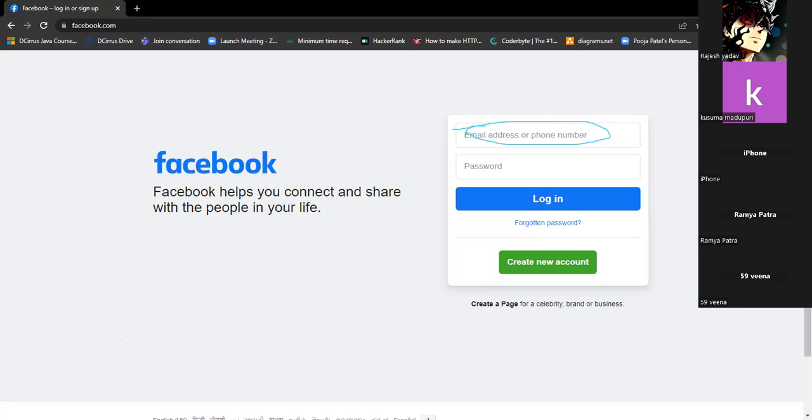Okay, thank you. So again, I'm explaining the same thing. Suppose you want to open Facebook.com in a browser. So you will write facebook.com over here, like this. You are sending the request to the server using your browser. This browser is an intermediary, a person who is connecting you with the server.